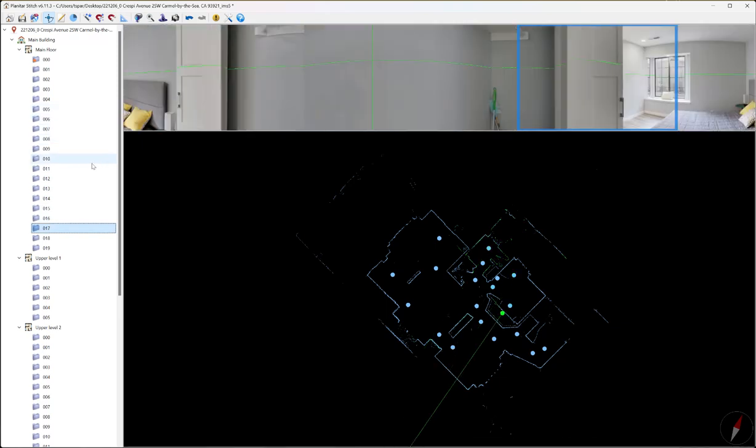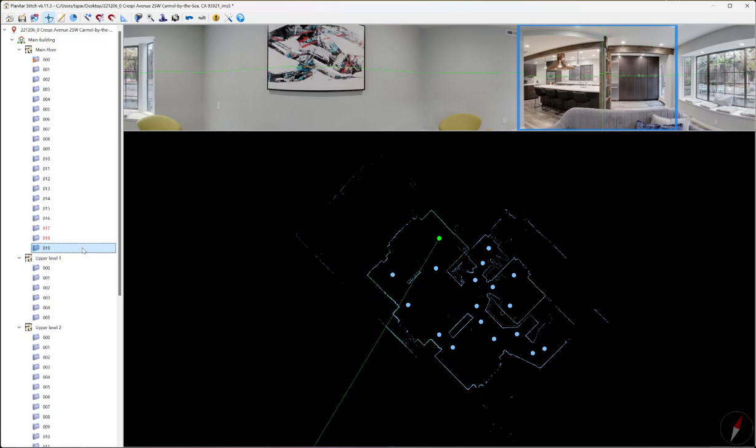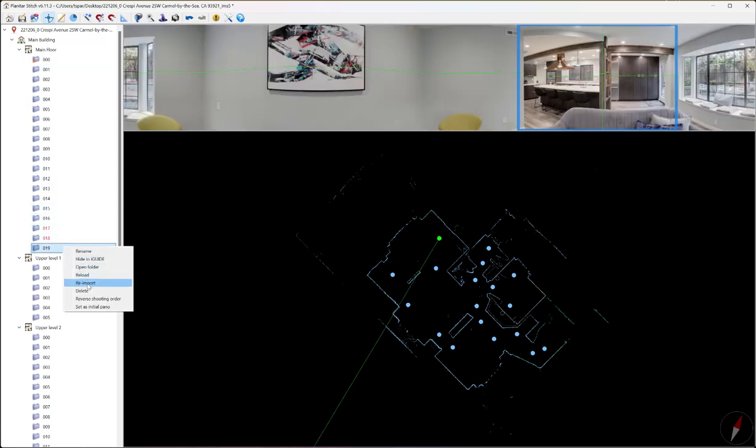So here we have a closet door open that I'm going to hide. And here's another closet door. And to hide it, I'm just right-clicking on the panel and selecting Hide in iGuide. Now, if you messed up and you needed to delete a panel, you could by simply clicking that.